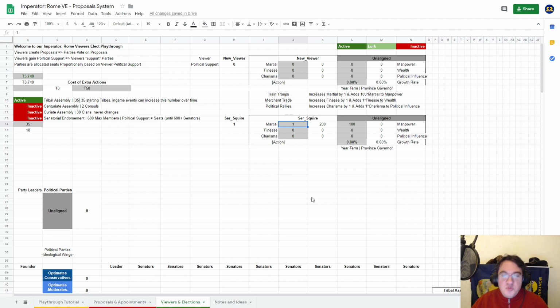So then let's say 2 more years pass, I decide to put another action into martial. My martial goes up to 2, and because of that, I now get 100 times my martial, which is now 2, plus my existing manpower. So I get 200 more manpower, bringing me up to 300 manpower. So it's a stacking effect, as well as a multiplying effect. The more martial I have, the more manpower I can have.